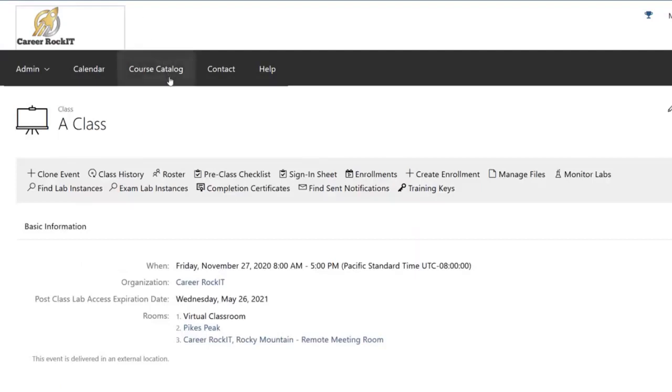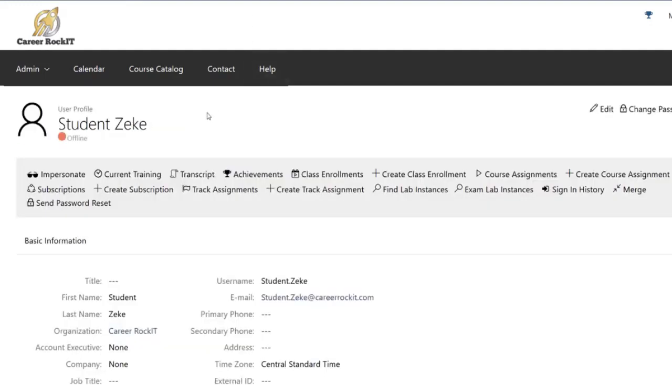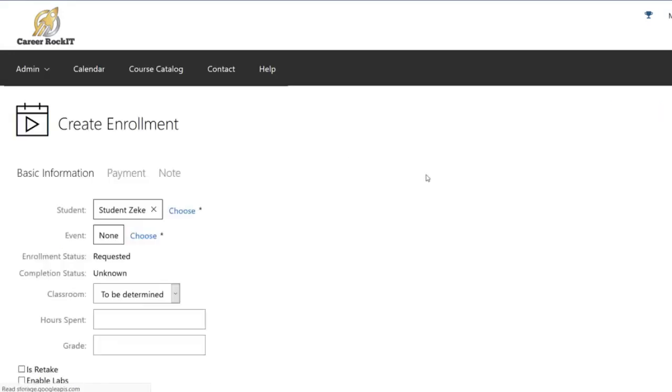If I start from the class profile and I choose to create an enrollment, it's going to fill in the class because it knows what the class is, but it doesn't know who the student is, so that is left empty. Another place I can create an enrollment is from a user profile, and when I go to create a class enrollment here, it's going to fill in my student because it assumes that I'm doing this for that student. Of course, if you start from the class or from the user profile, you can always remove that user or that class and choose another.